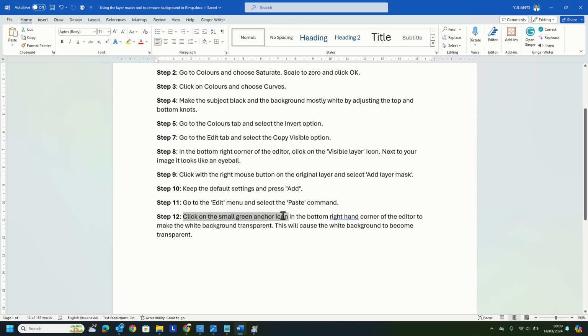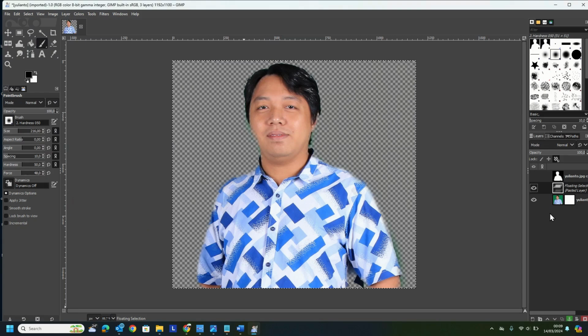Click on the small green anchor icon in the bottom right corner of the editor to make the white background transparent. This will cause the white background to become transparent. The button I mean is this button, in the bottom right of your GIMP application. You will see the symbol of an anchor with a green cover. Just click this one. Now the background was removed.